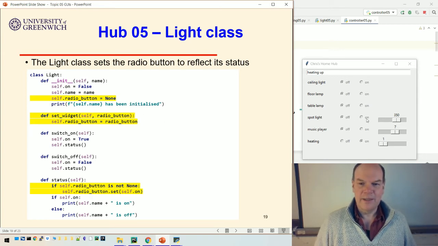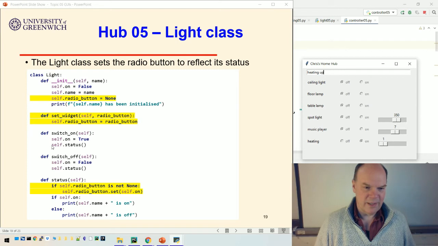So in the light class, that's these three items at the top: the ceiling light, the floor lamp, the table lamp. They only have a radio button. Okay, and so they don't have a slider. So we have a set widget method where we pass in the radio button, and then when the device is set, so when the user switches it on or switches off, so I'm looking at this bit of code here. When the device is set, so the user switches it on, that calls the status, and the status then updates the radio button. So that's what that yellow line of code is.